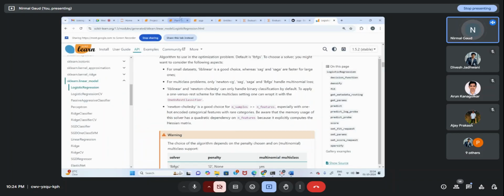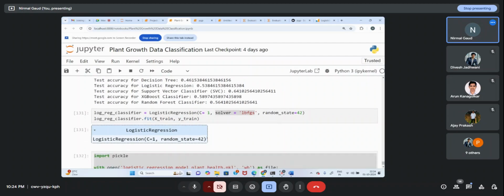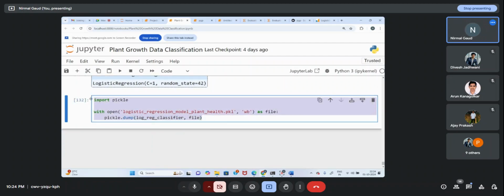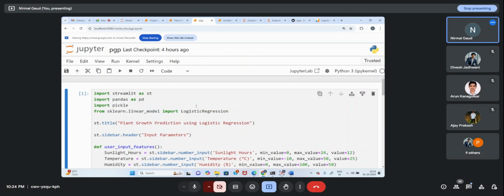So the result which we got here: I saved the logistic regression model, and then after saving it, I decided to create a Streamlit app. That means I did a localhost deployment. I have the code ready for localhost. I wrote separate code for Streamlit. I imported Streamlit, I imported Pandas, I took Pickle, and I took LogisticRegression. That was all the requirement.